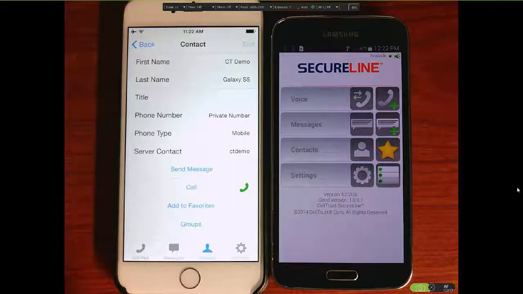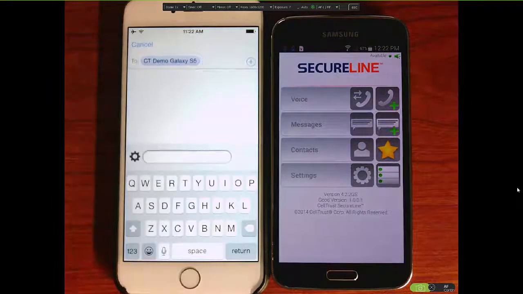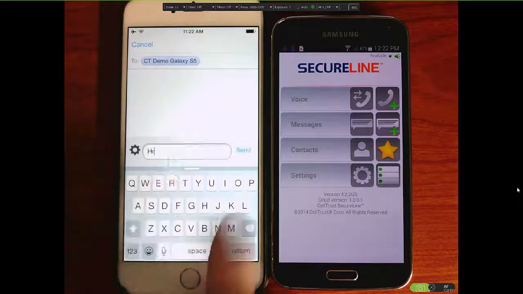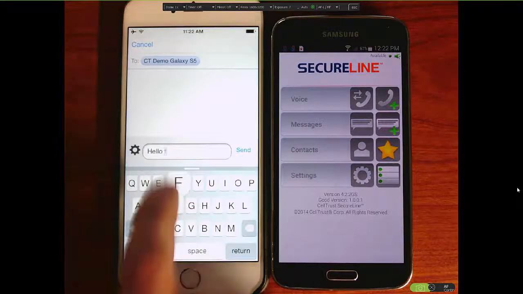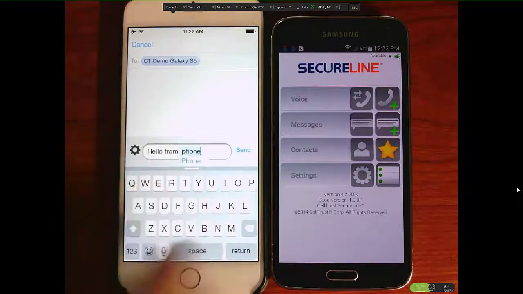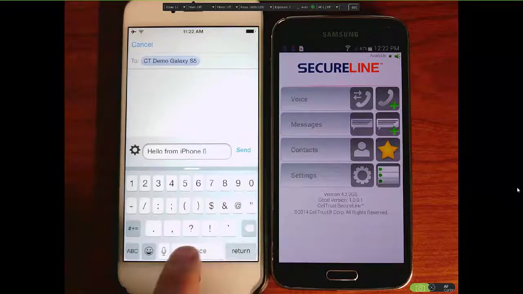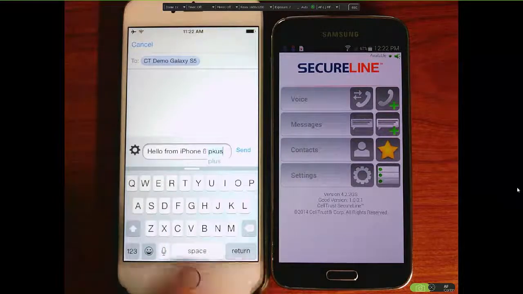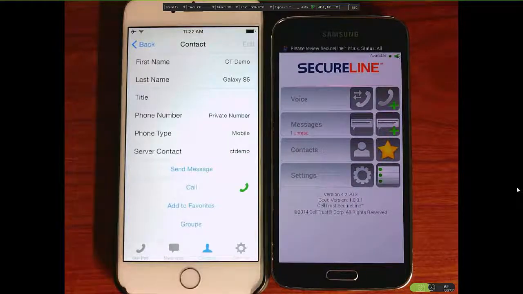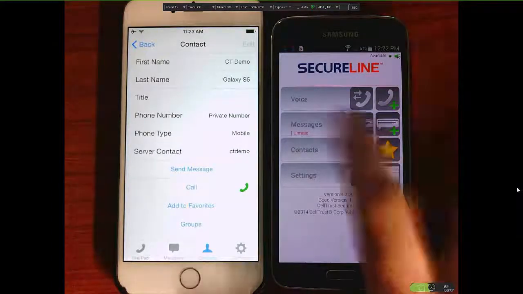So in this particular demonstration, we're going to select Send a Message. We're going to go ahead and compose our two-way communication message. And we're going to go ahead and hit the send button. And as you can see, as soon as we hit the send button, the text message is processed directly from the secure server and delivered immediately to the wireless device.